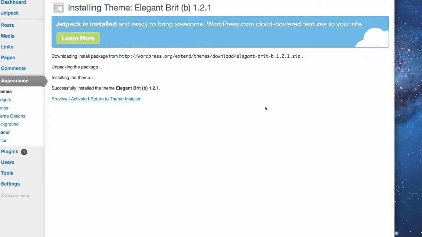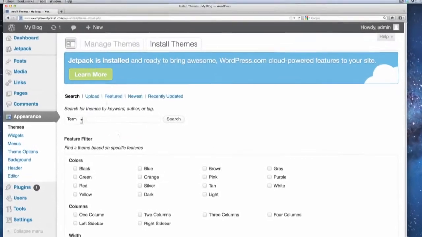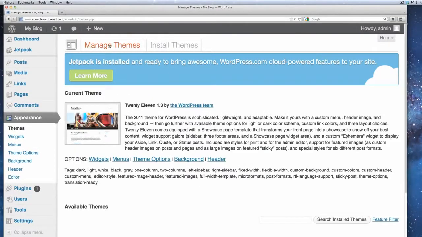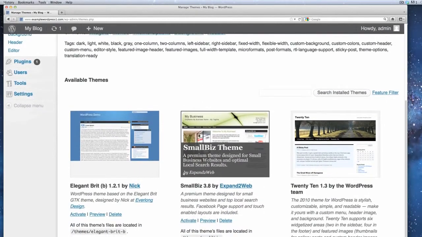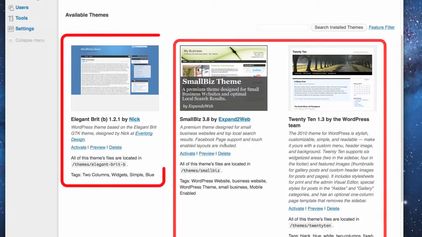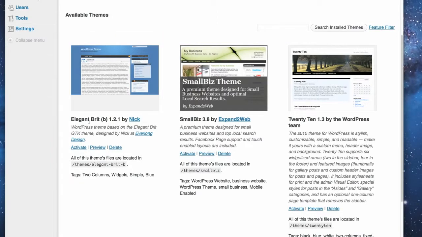And what it's doing is it's actually uploading the files for that website to my hosting account. So you can click activate right here if you want, or you can go back to the theme section and click manage themes. Manage themes is where you can find all the themes you've installed over time. You'll notice we have a couple here. We have the ones that came standard, and there's Elegant Brit B right there. And if I like it, I can just click activate and it'll be up and running.